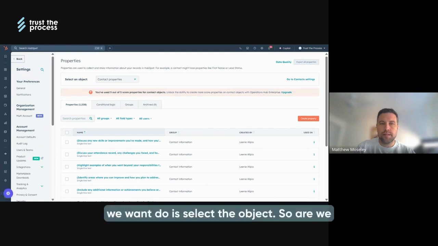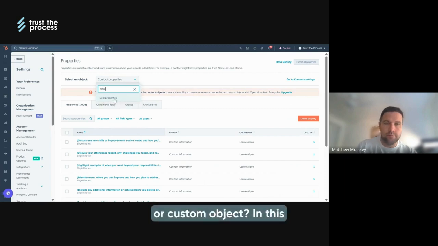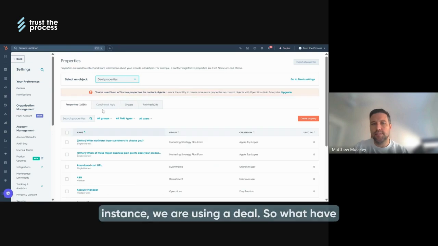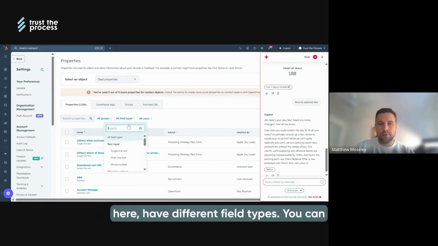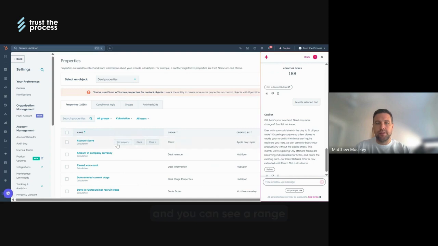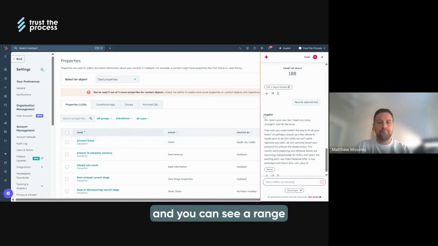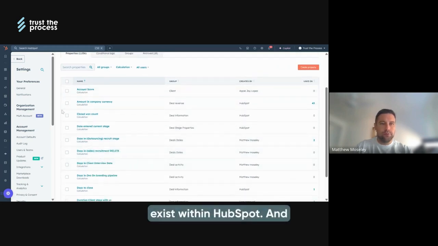Now, what we want to do is select the object. So are we using a contact, are we using a deal, or are we using some type of custom object? In this instance, we are using a deal. So what we have here, you do have different field types. You can filter by the field types. I'm just going to go to calculation, and you can see a range of different calculations that already exist within HubSpot.